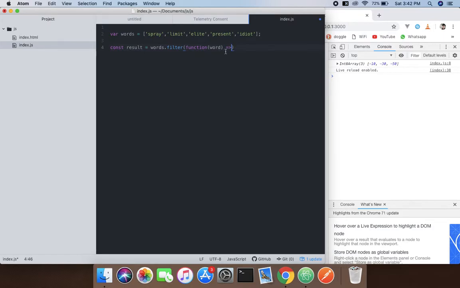now what we're going to do is check if the word has a length of 6, it's going to filter that out. So word dot length and greater than 6. And when you do that, now what we're going to do is log it on the console, result.